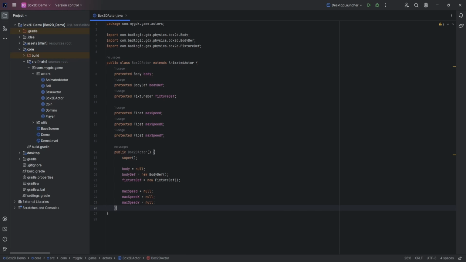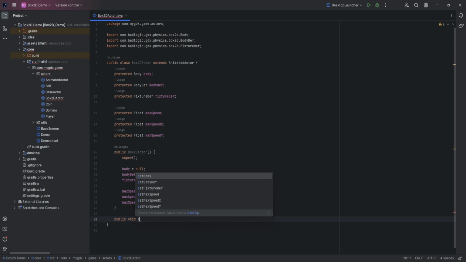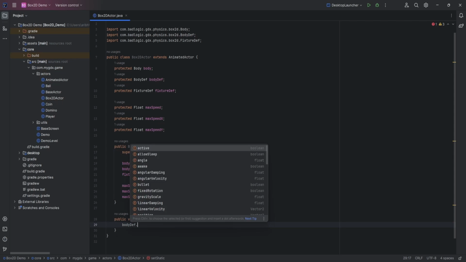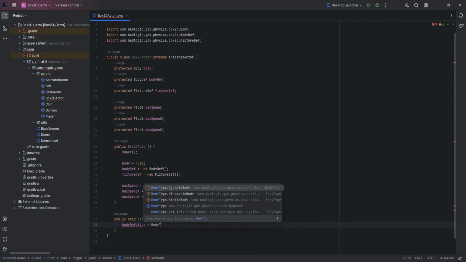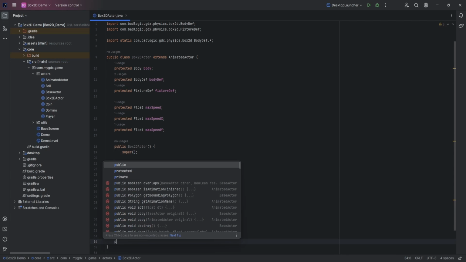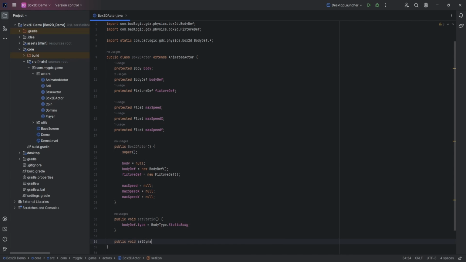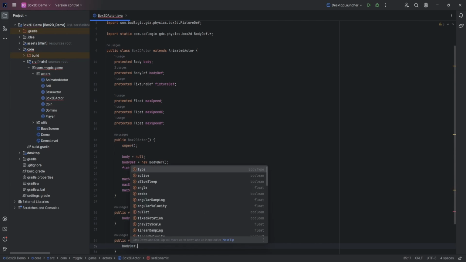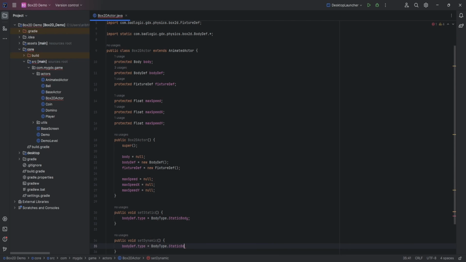So how about we start by defining the type of our object, so whether it's static or dynamic. Recall that an object being dynamic means it's free to move around, and an object being static means it's not going to move. So first, let's create our setStatic method. We're going to set our body def's type field to be static body. We can change this to a static import to make it look a bit cleaner. And then we can work on our setDynamic method, which will be pretty much the same thing. It's just that we're going to set our type to be a dynamic body.